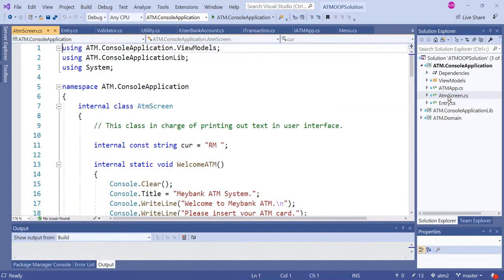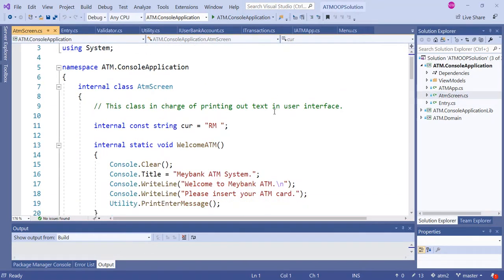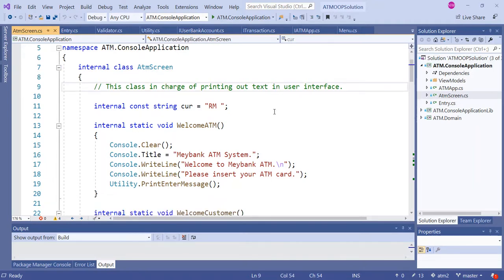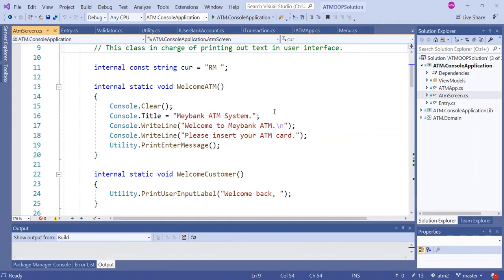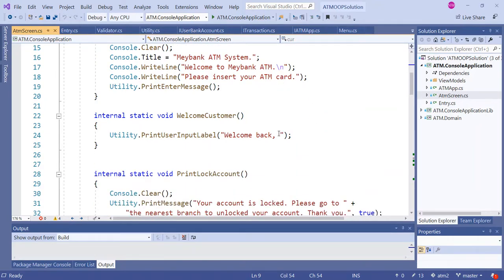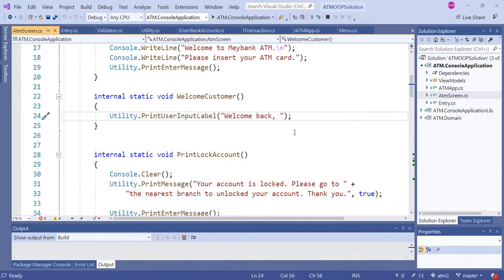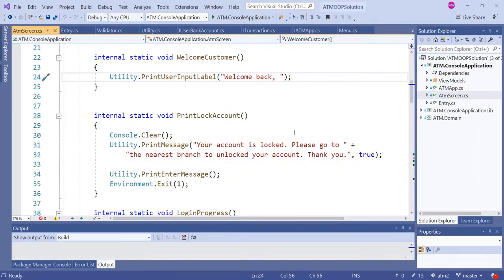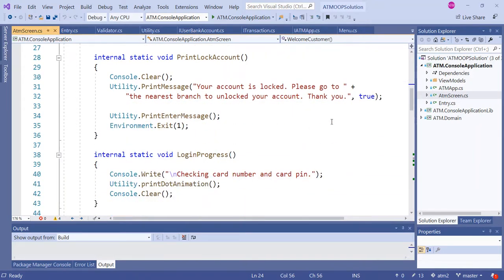This ATM screen is in charge of printing out text in the user interface. So whatever the user sees in the user interface, for example just now the Maybank ATM system text or the welcome screen, or this text welcome back. Just now you can see Peter Parker, welcome back Peter Parker. So whatever users see in the interface, I'll put it here, all the text.